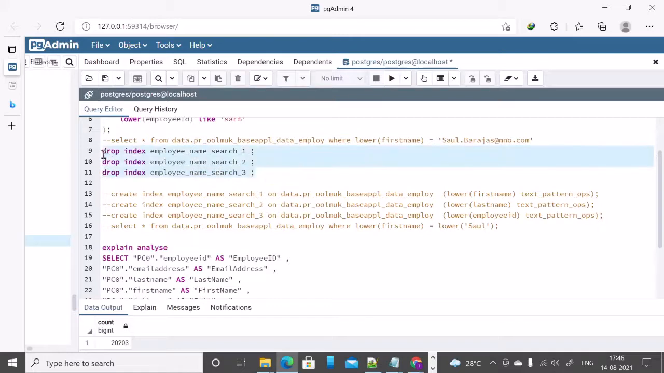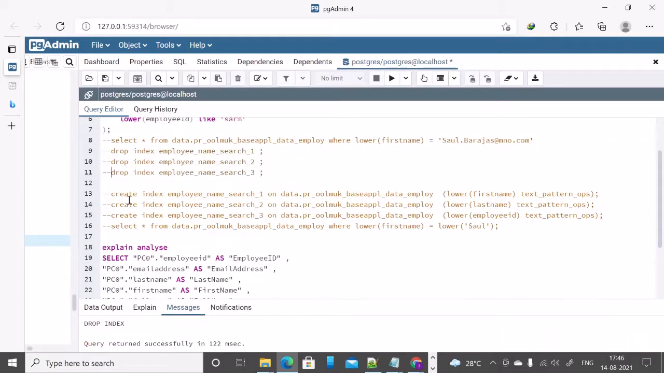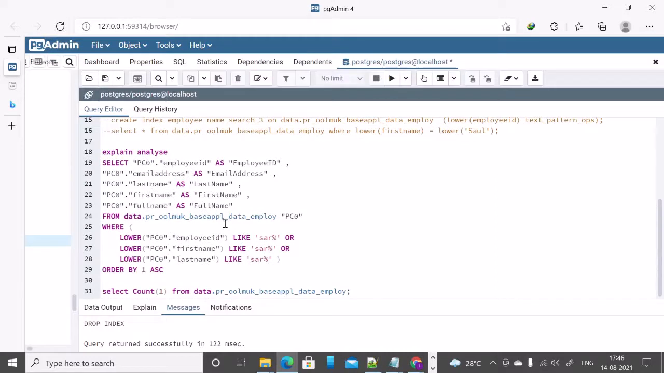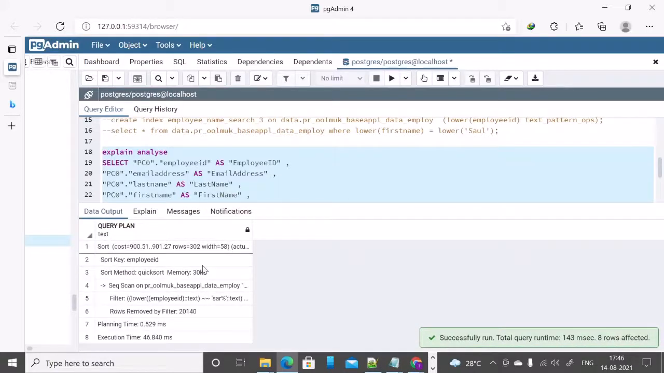So these are the three DB table indexes which were added. I've dropped them all, and now this is the query which is getting executed. If I pass SAR as input, this is the query that gets executed. Let me do a quick analyze to see what the cost is.